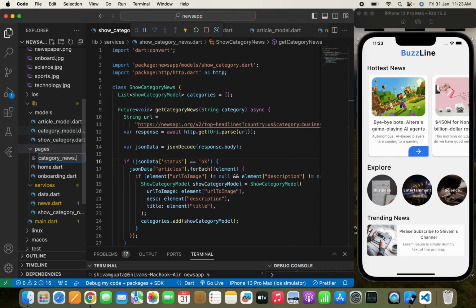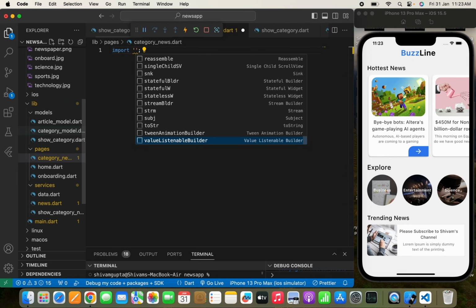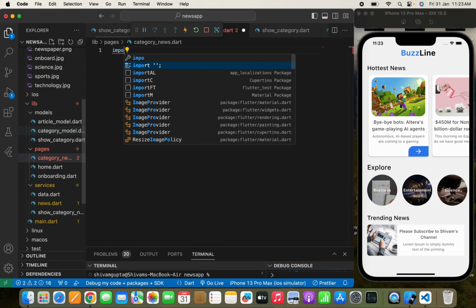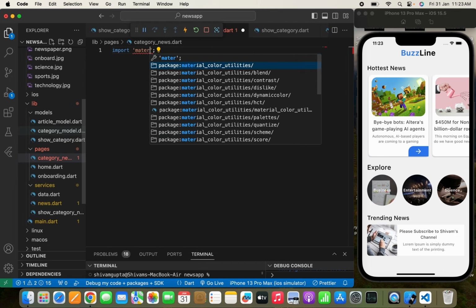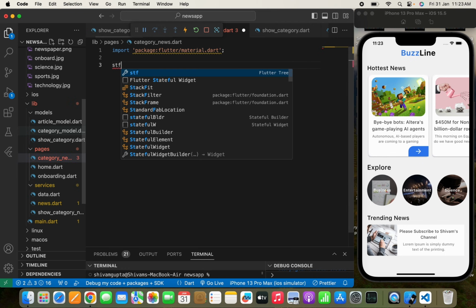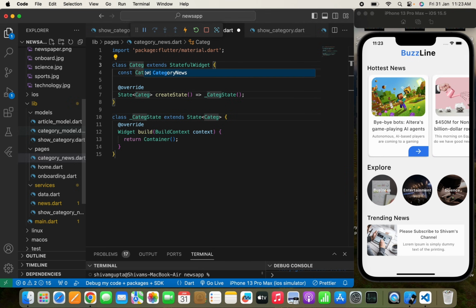So I'll write category_news.dart, and first I'm going to import the package, material.dart. So here I'll write import material. Then I'll write a stateful widget named CategoryNews.